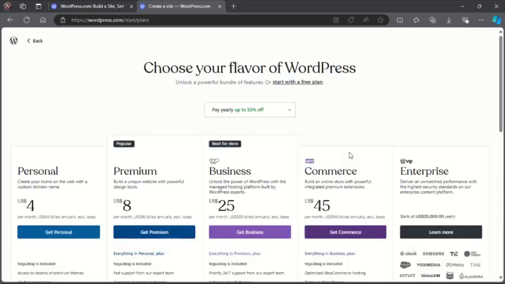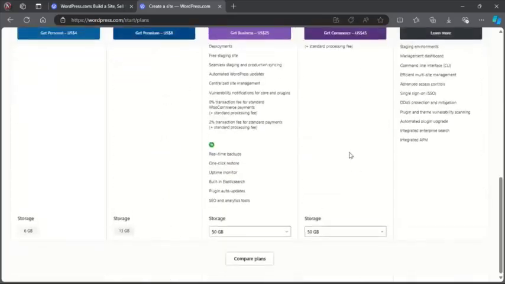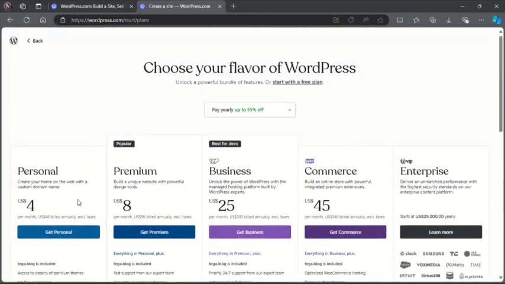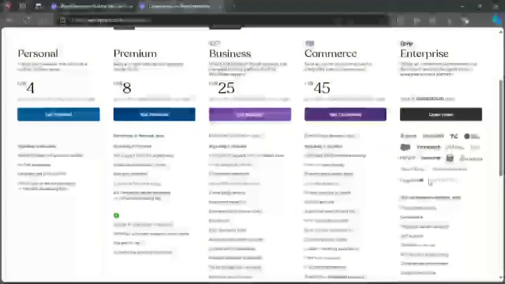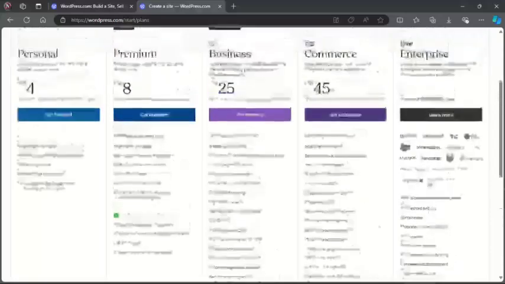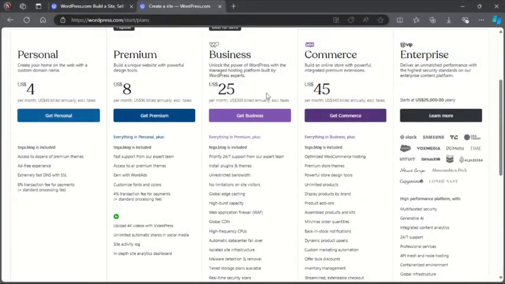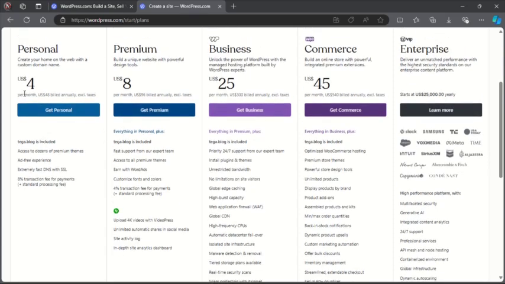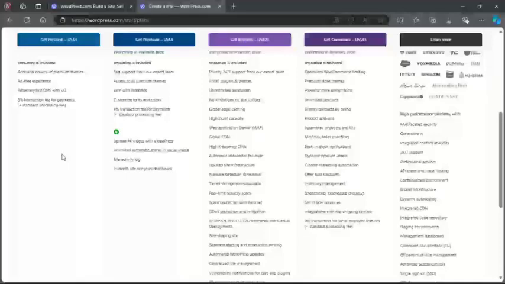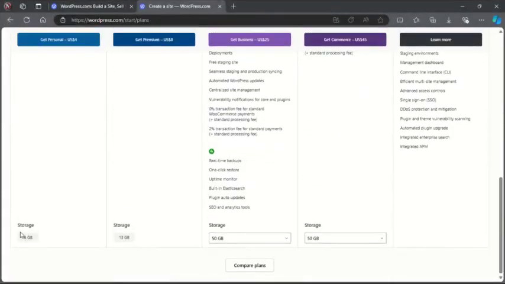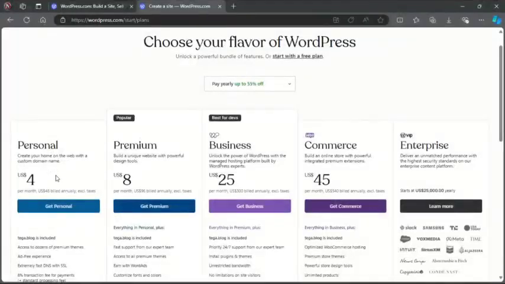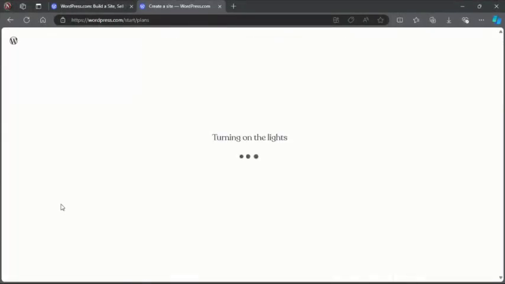Good. So once you do that, then you click for personal, premium, business, commerce, enterprises. The price range is up there. So I'm just going to go for the personal use, or should I say for the business? Okay, let's say personal. So by using the personal, you can see this amount you're going to pay per month, and also some tax is included. Then you have 6 GB storage space. So I'm just going to click on get personal. Then once you click on get personal, you make your payment.